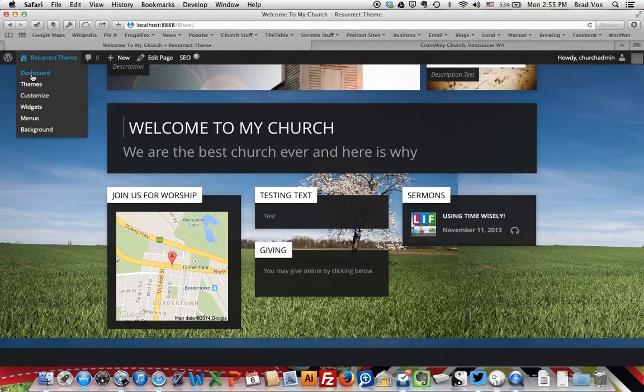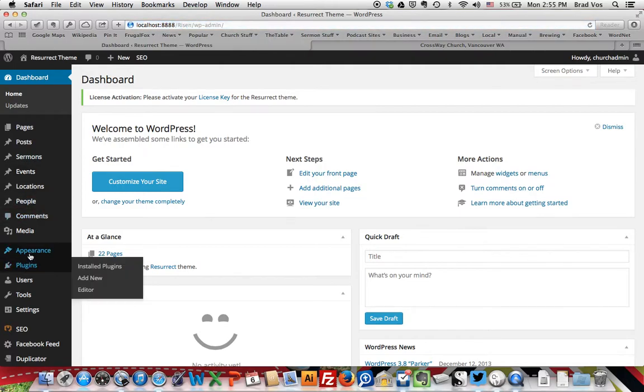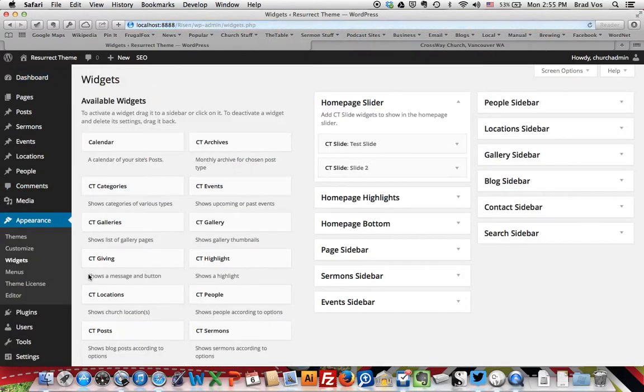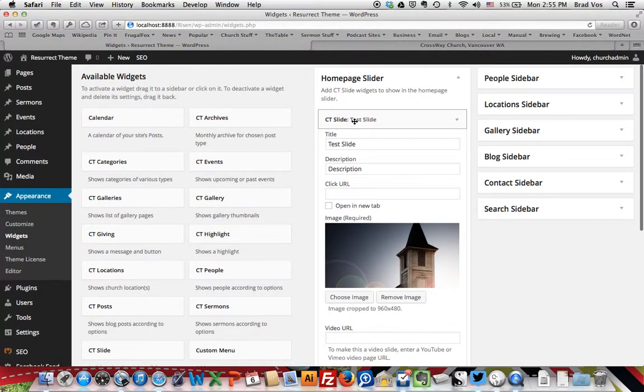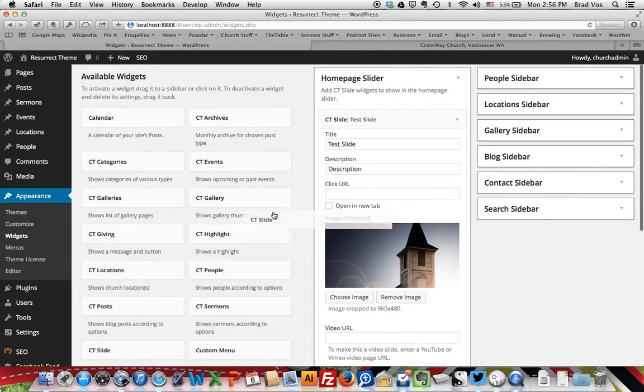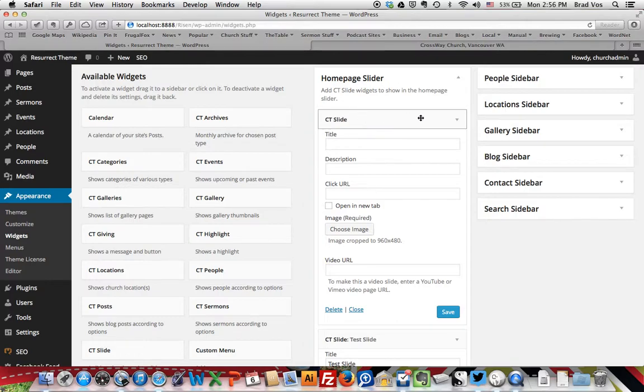And so if we just go to the dashboard and click on appearance and widgets, you'll see that all those things are here. He's created a pretty simple way for you to create your slider. Every slide has its own thing. You just drag this CT slide over here, and you can add a different slider, and each one is different, and the order is how they go up and down, and there you go. It's really simple. You can see how we've done this here.